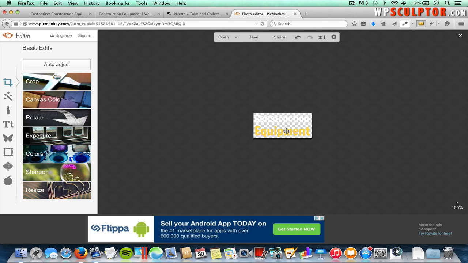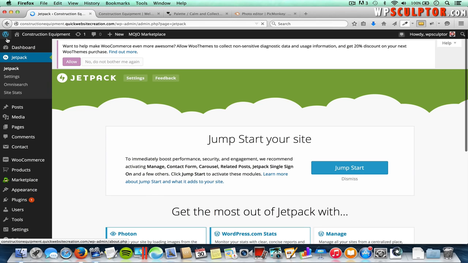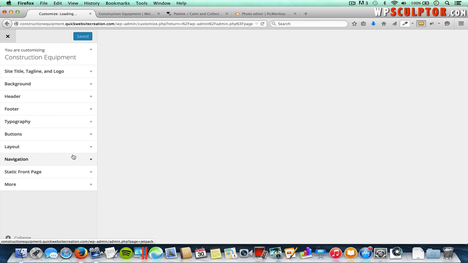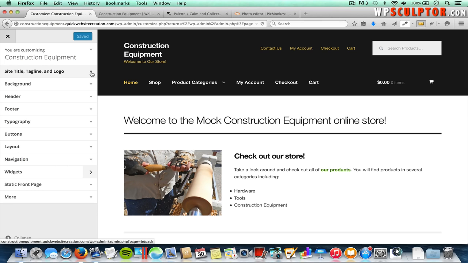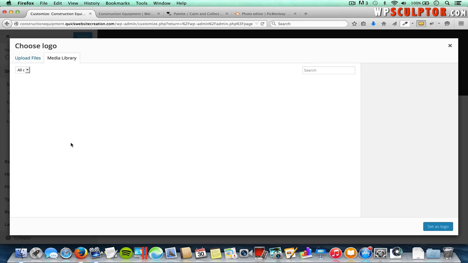Now, to add our logo to our site, let's go back to the back end. And you do want to be under these options. I'm going to exit out just to remind you. You do need to go to Appearance and click on Customize to bring up those customization options. And then of course we'll click on the arrow to drop down the logo option here next to site title, tagline, and logo, and then we'll click on Add Logo.